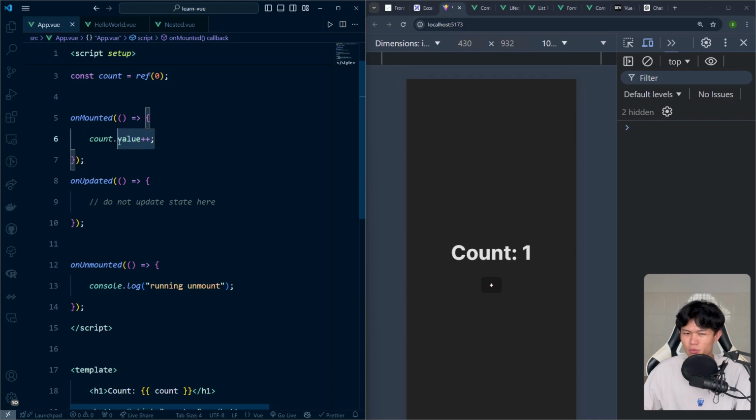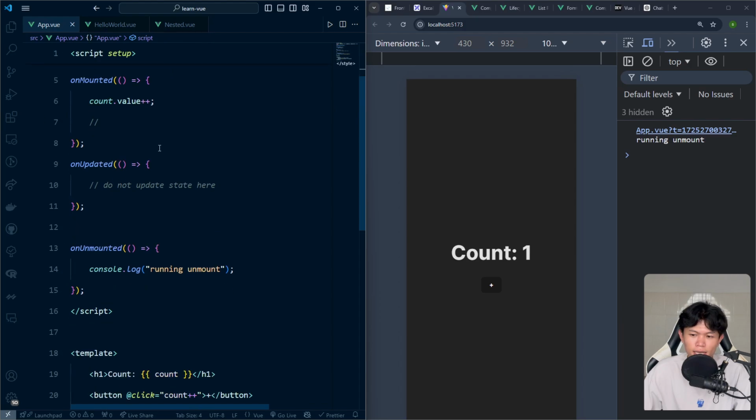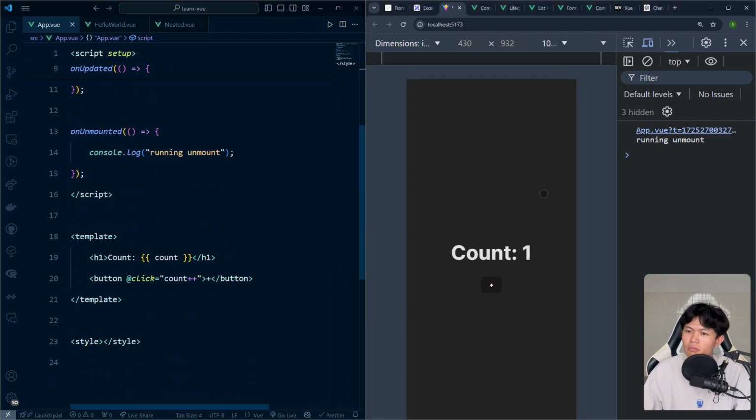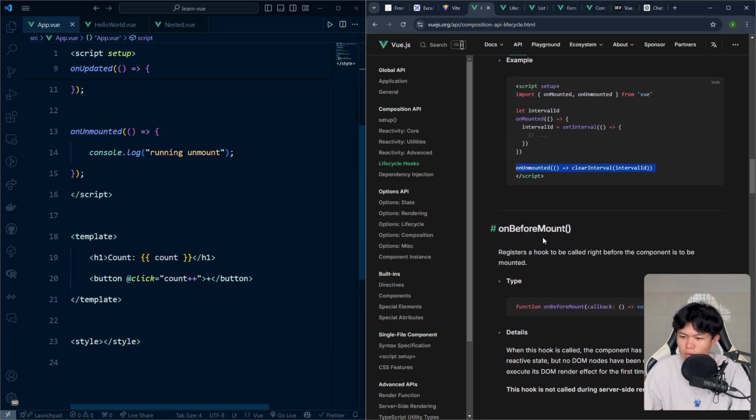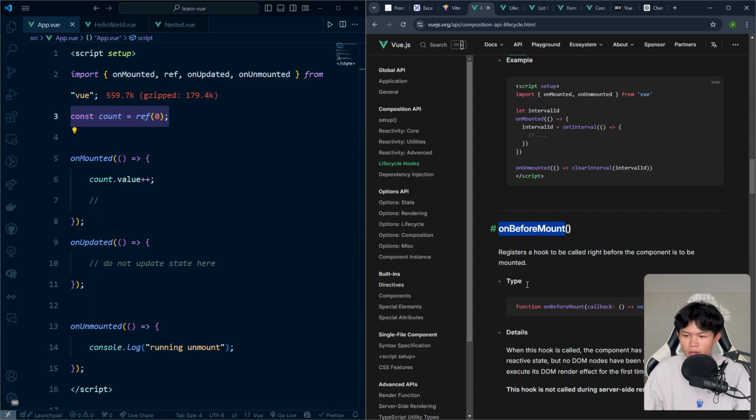So maybe this is a really good place to fetch the data from the API, because when it's mounted, we can call and fetch the data from the API, and after that we can update the state, and then it's going to render to the user, right? That's probably this one right here, onBeforeMount. Okay, we have onBeforeMount as well. Ooh.